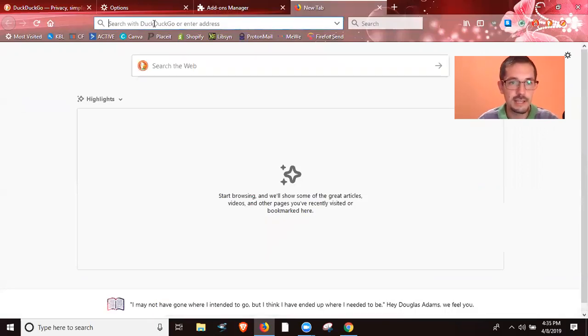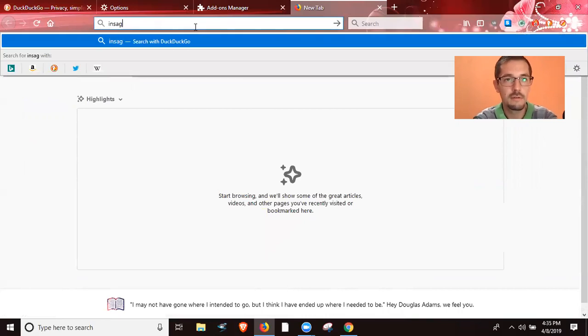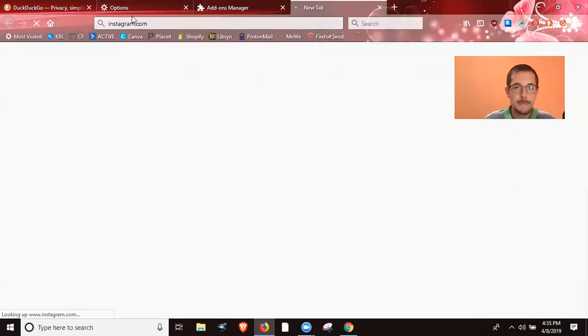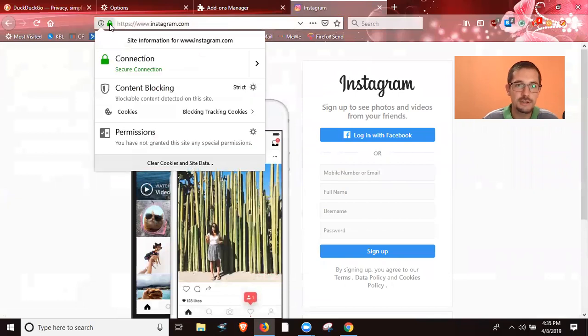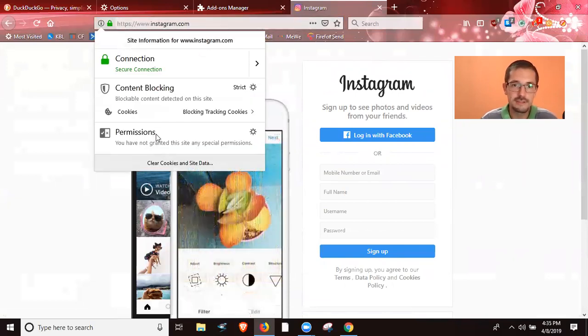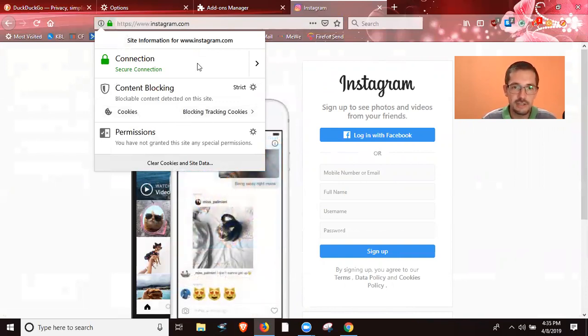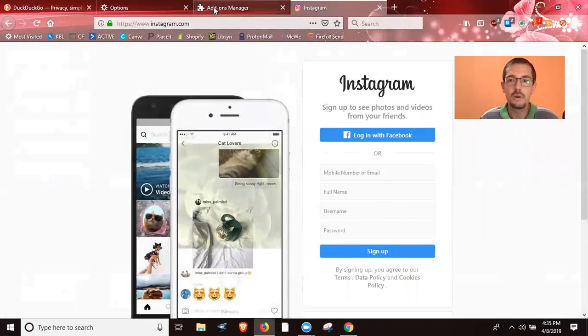But you can allow, for example, let's go to, say, let's try Instagram. It may not load everything, but it's probably going to load everything. But say it didn't, you just click right here and you can give it permission for this site, okay? But you see it's blocking tracking cookies, secure connection, and you can give permissions if it's not working, okay?